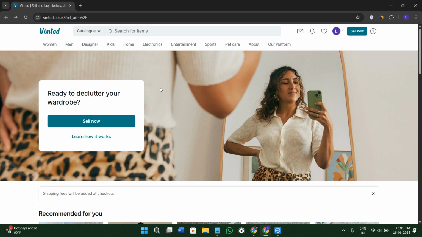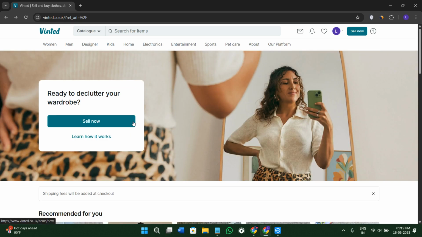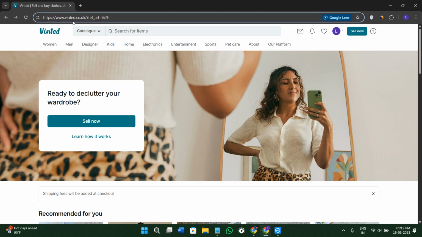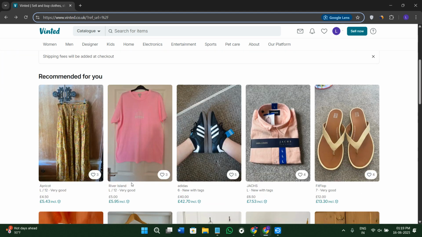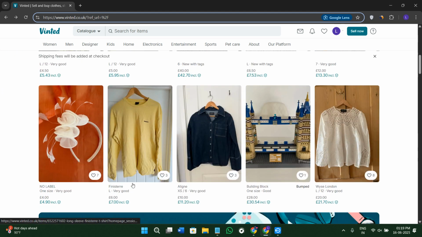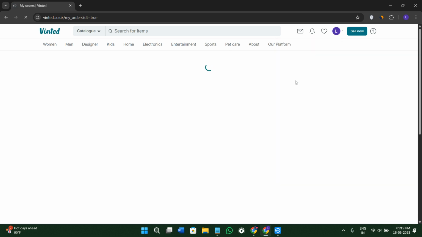So in today's video, I'm going to show you how you can get a refund on Vinted. So first of all, you need to come on vinted.co. Over here, you need to simply log in into your account. If you are using the Vinted application, make sure that you are logged into your account. Then click on your profile icon in the top right hand corner and click on the option of My Orders.